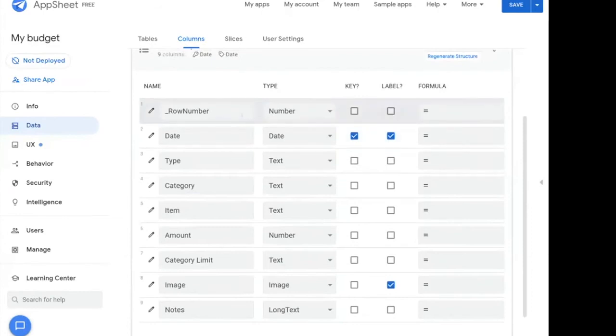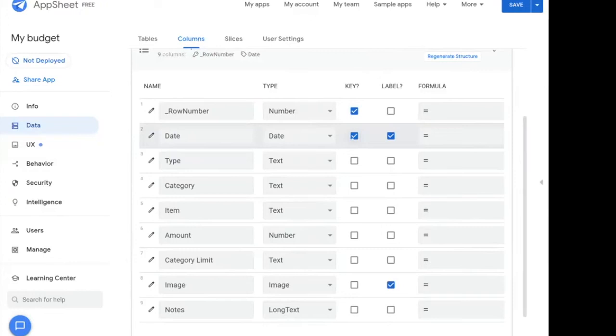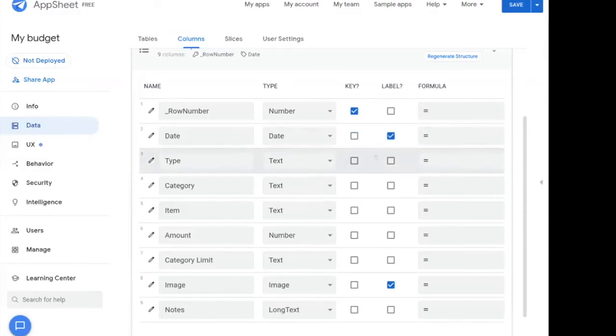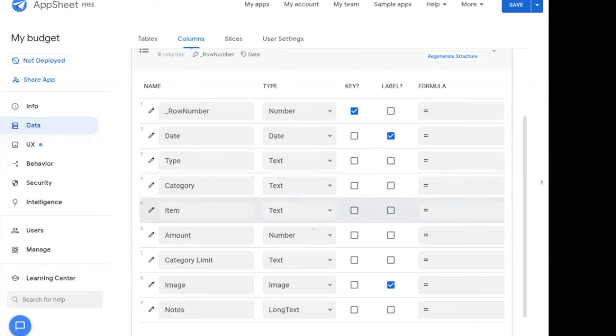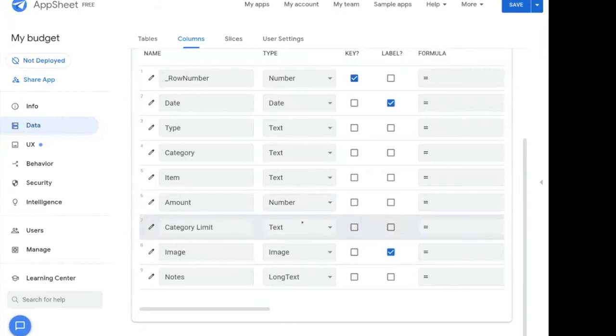Now you see the row number. It is automatically generated. It's not in my data. I will make it the key for now. And I don't want to make date the key because key needs to be unique in my app. So every row number in my sheets will be unique from 1 to many. But on the same date, I can insert multiple things, right? I can spend money multiple times. So I will just get rid of the key. That's fine. Type is text, category is text, item is text, amount is number. So let's start changing them.